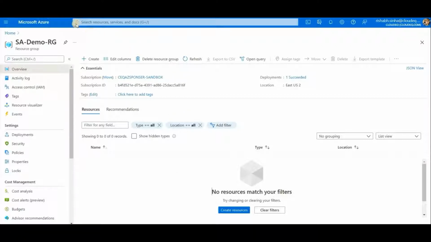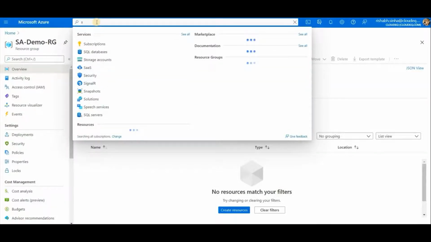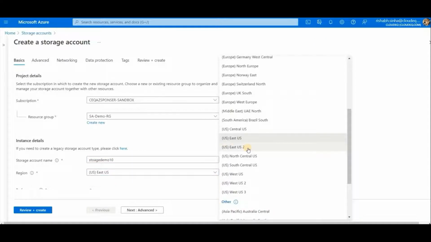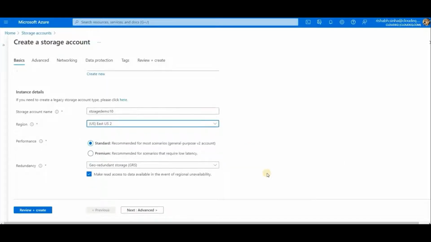So on the top pane, you'll have a search field here. So click on here and type storage demo 10, and then you have to select the region where you need to create your storage account. So I'll be selecting US East 2.